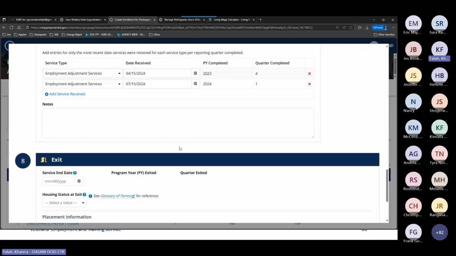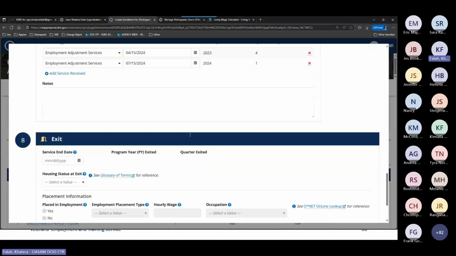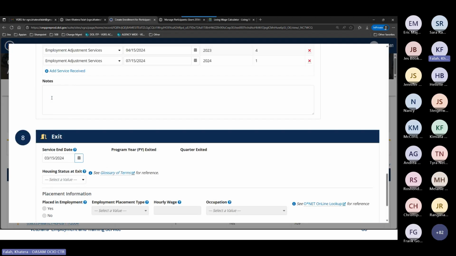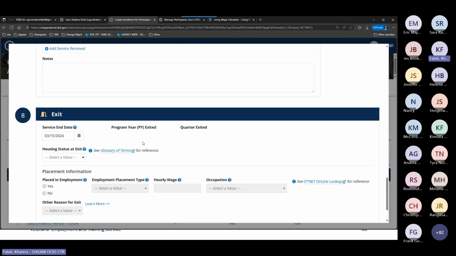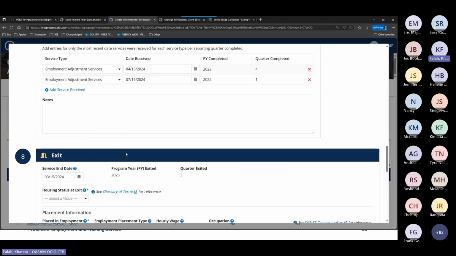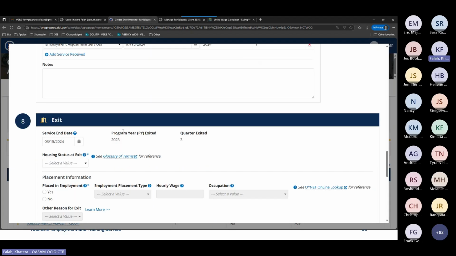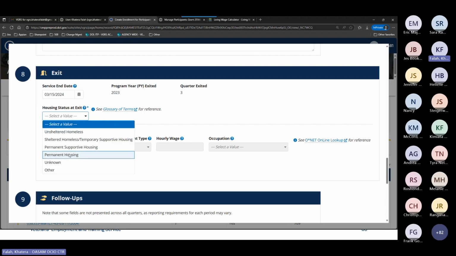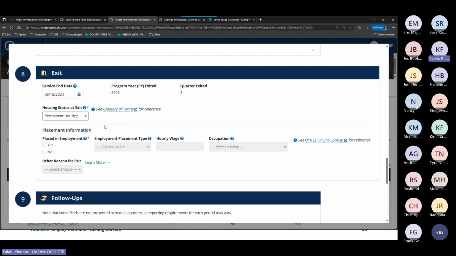Because of that issue, because you can only get counted towards one of them, in the system you only need to put one. And we request you just put the most recent one. 15/2024. Why did that scroll up? Here we go. And as you can see, he exited in March, but he keeps receiving supportive services. So that's great. And in this case, housing status at exit, we are in permanent housing, sorry.